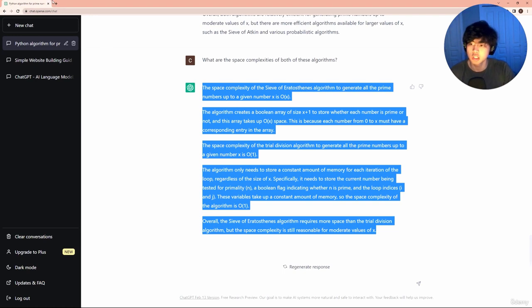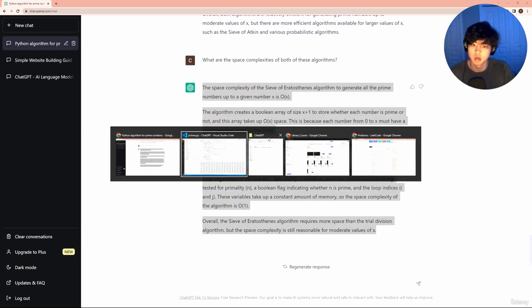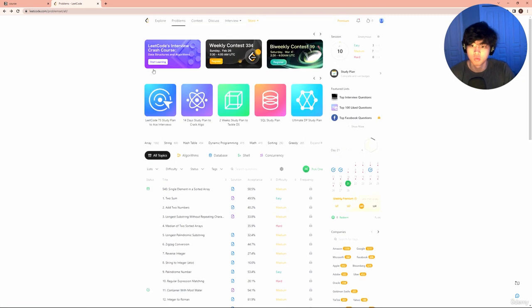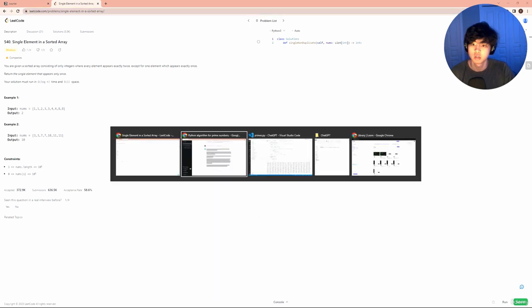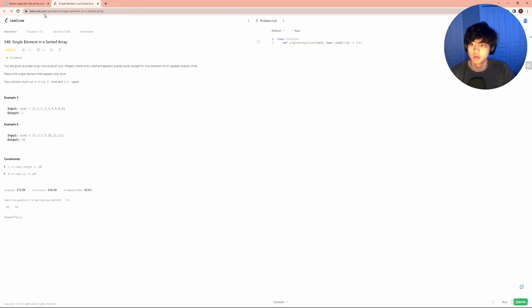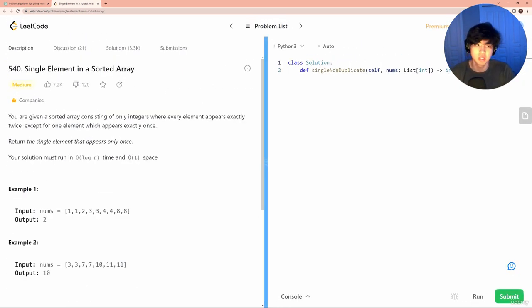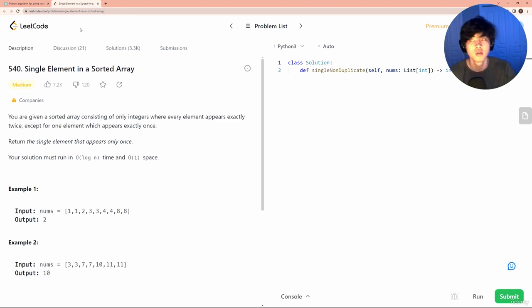So if we go over to this very popular website called LeetCode, we can try to see if ChatGPT can solve one of these questions. So let's bring this over here, and let me zoom in on this for you. This happens to be the daily question of the day. LeetCode is a very popular website that's used by software engineers preparing for their interviews.